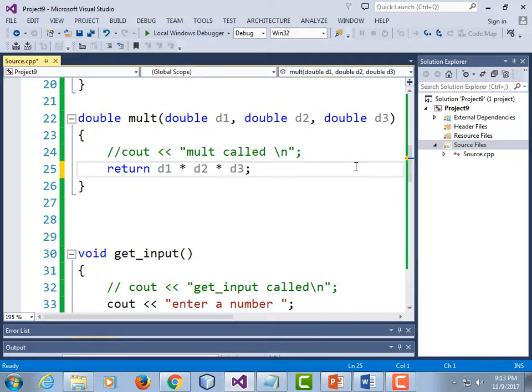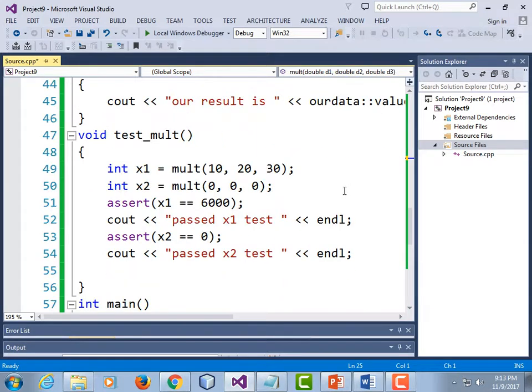So what assert does is you put an expression in there, and if that expression is true, nothing happens. Everything's A-OK. But if that expression is false, it kills your program and offers to bring up the debugger so you can figure it out.